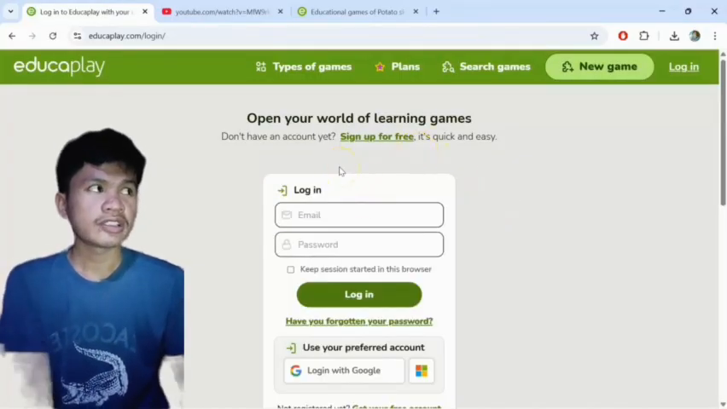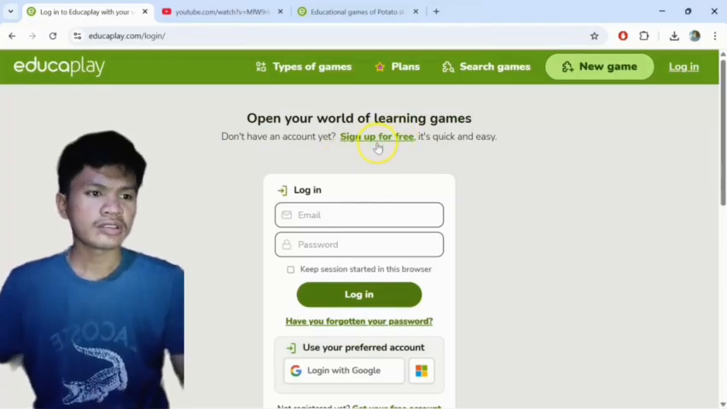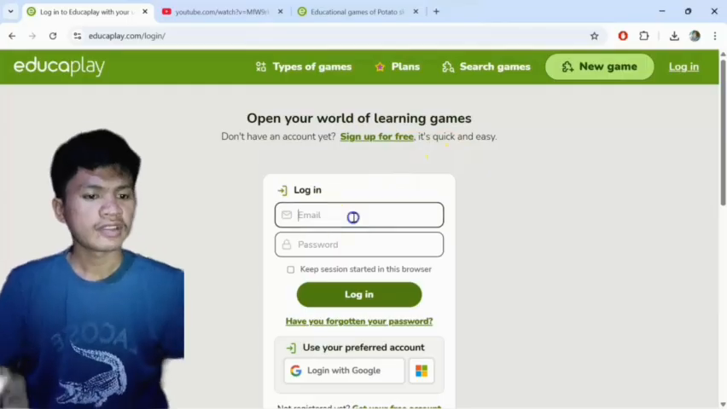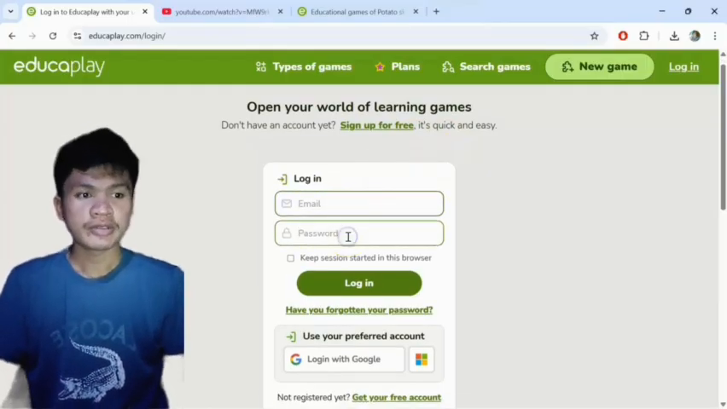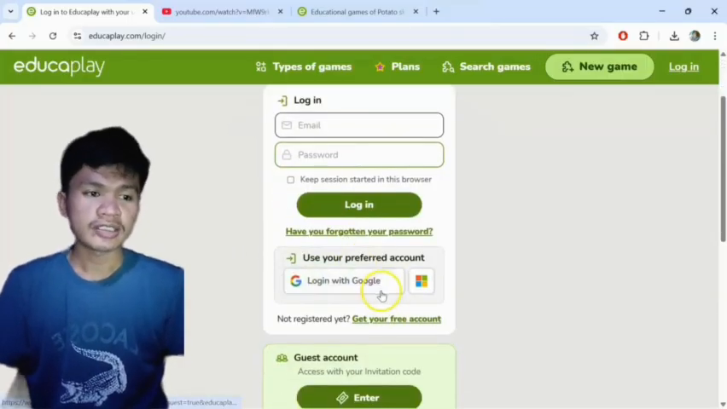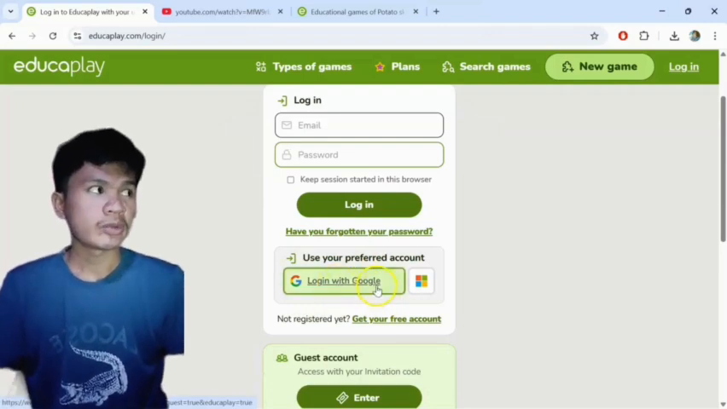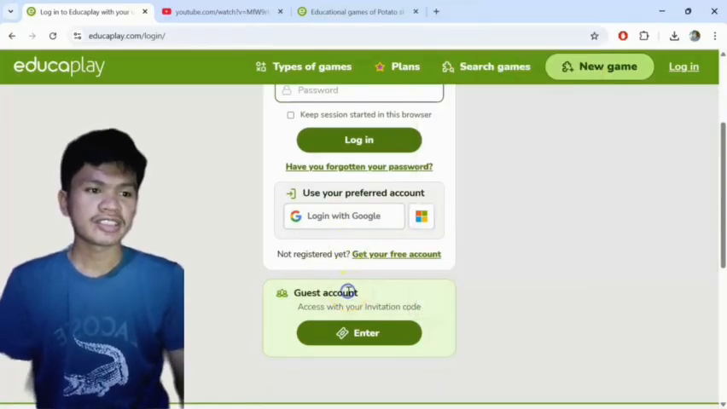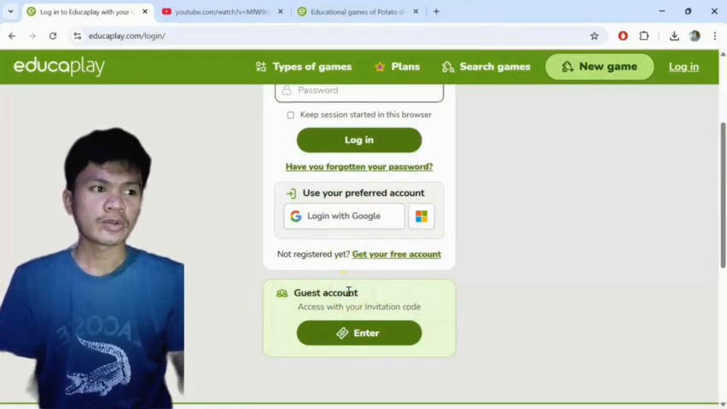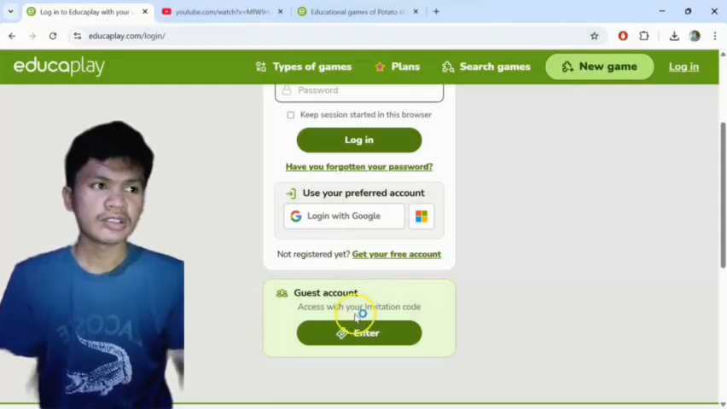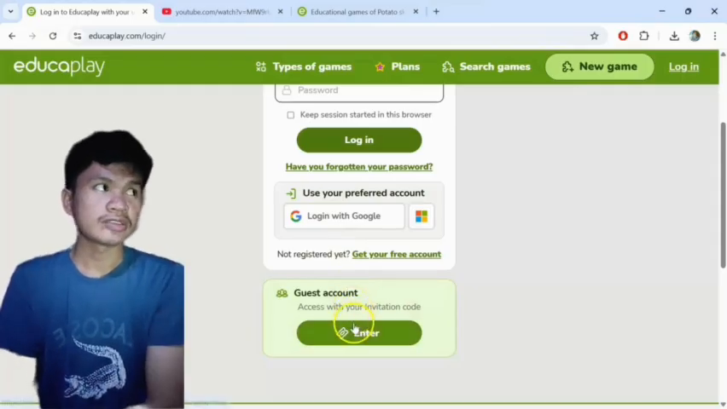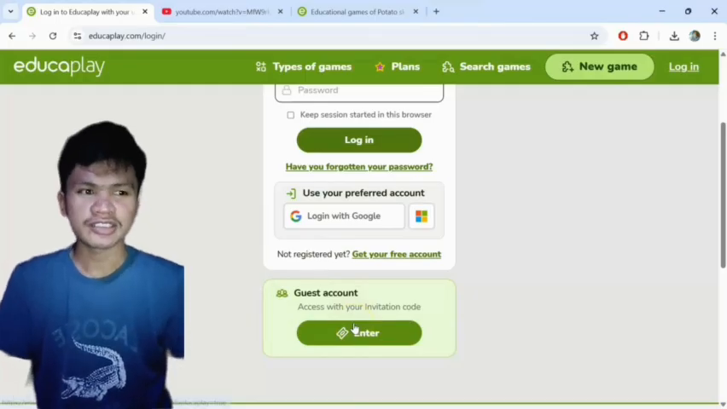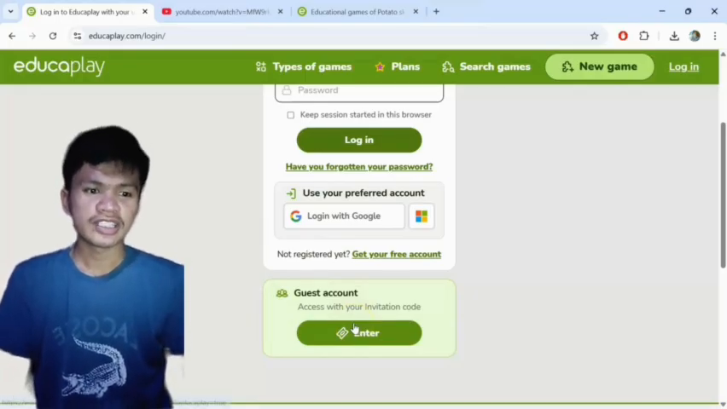If you don't have an account yet, you just have to go to log in. It says here that signing up is for free, of course, and it's easy. You just have to put your email and your password. However, there's also a way to log in, which is to log in with your Google account. Also, you can instruct the students, if you are integrating this, that they really don't have to create an account. They can enter as a guest, and you just have to send the invitation code to your students.